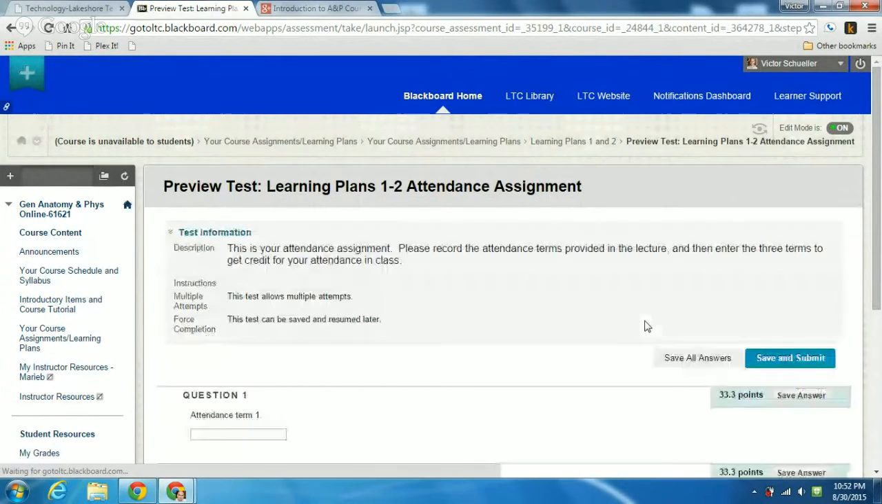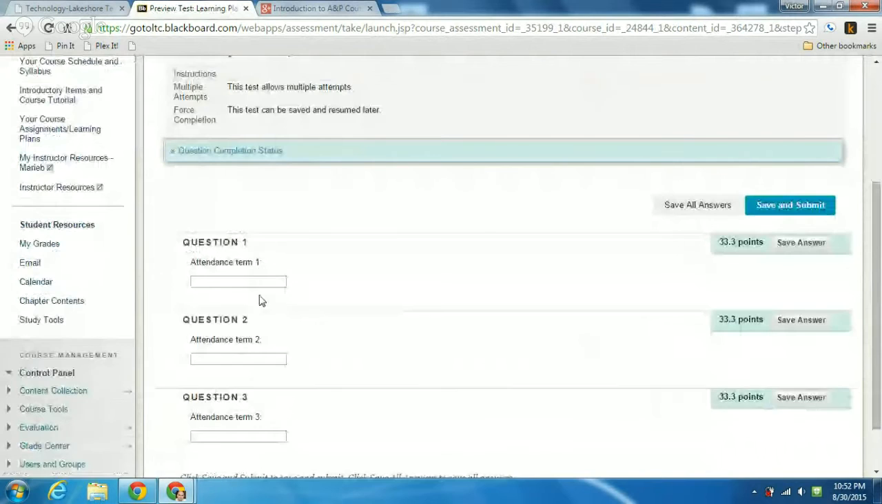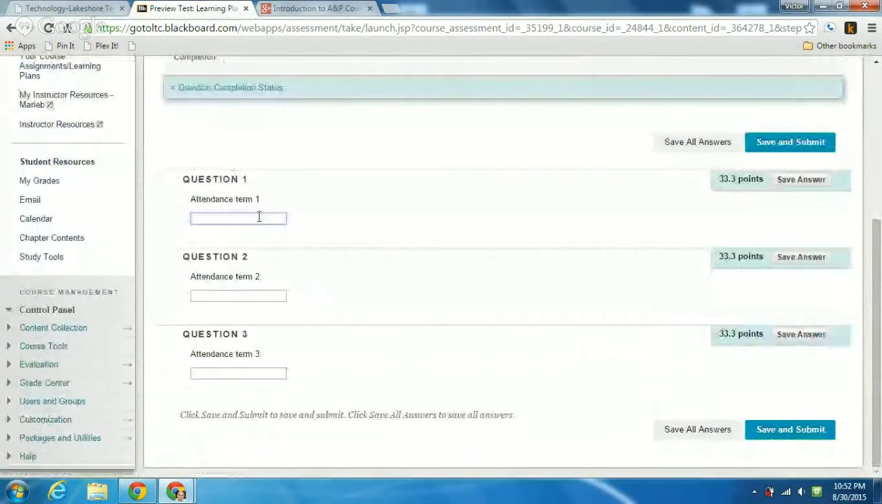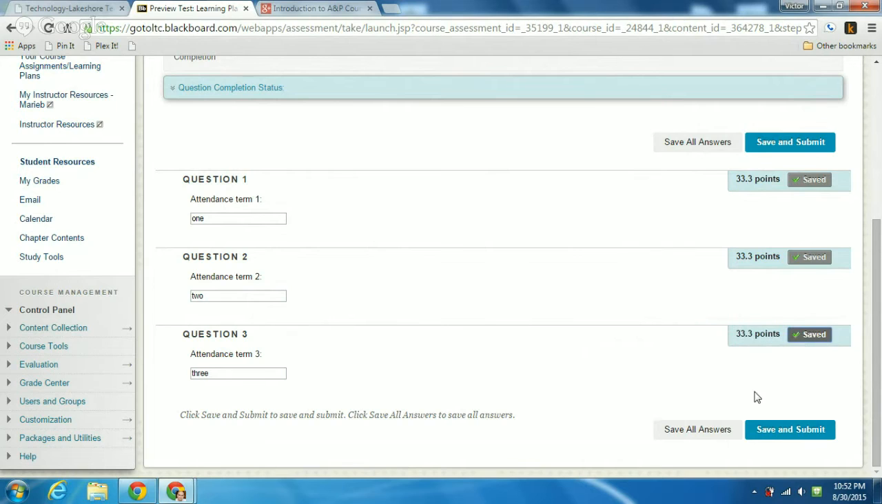So you just go ahead and click continue, and here are the blanks. You just type in your attendance term 1. I'm just going to say 1, which isn't the term, but 2, and then 3, and then you can see they automatically save as you go after some time. If I click out of here, it should save it. Well, I can save it manually, and then you can either save all answers or you can save and submit.